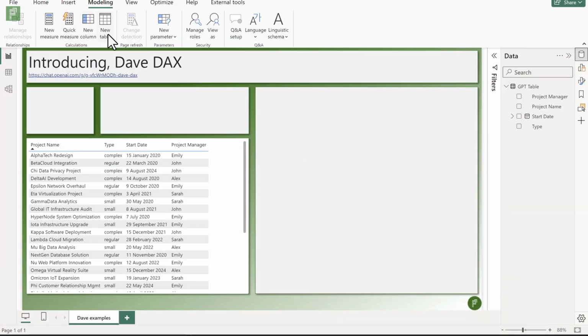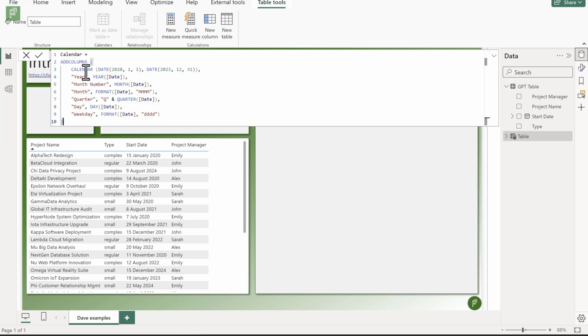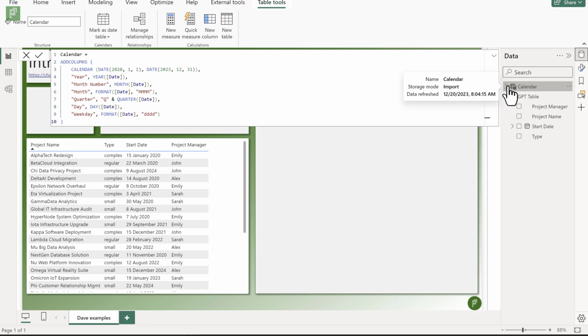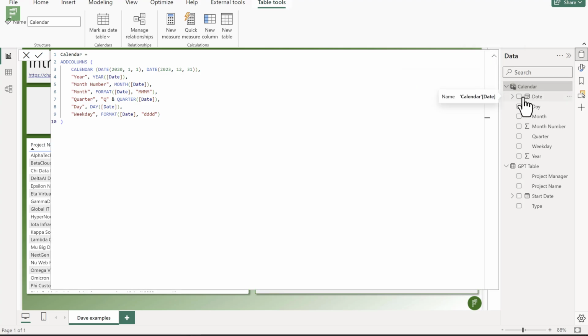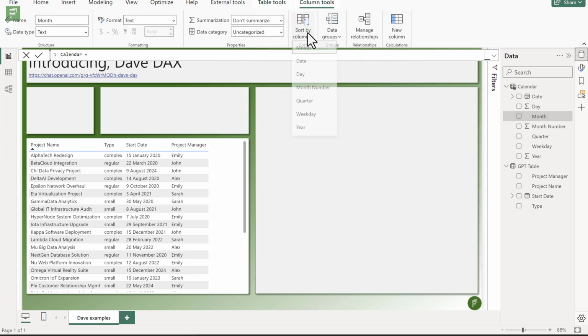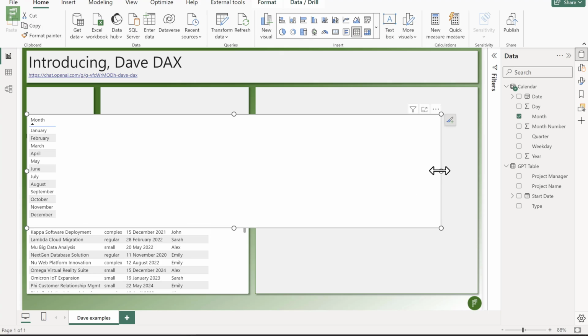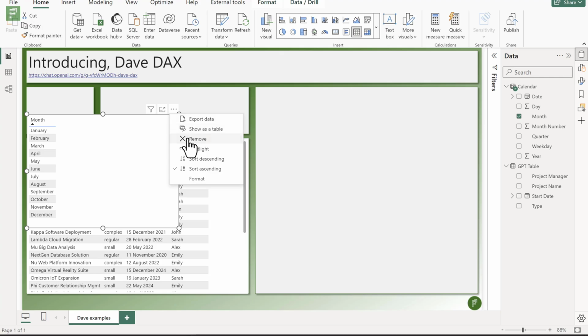Modeling tab, new table, and we have the table DAX opening up. This is now my calendar, and if I click on create, we now have our calendar DAX. It has a date value, which has the date hierarchy. It has months in there. It has month number in there, which is nice because now I can select the month and sort by month number so that we have the months actually showing as January, February, March instead of being alphabetical, which is very nice. I can remove this one.